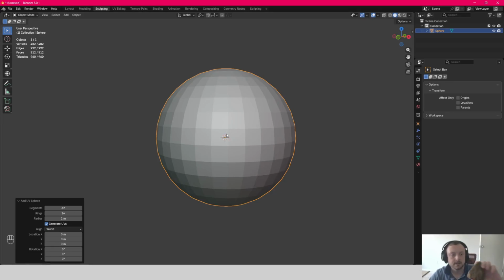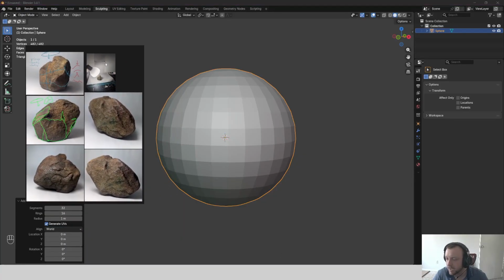You want to start with something that's going to get you closer to this. And it is planar, so you might think cube. I tend to like to work with a sphere just to start no matter what. And as I've said, I've got my reference here. And I'm going to actively be looking at that as I go.